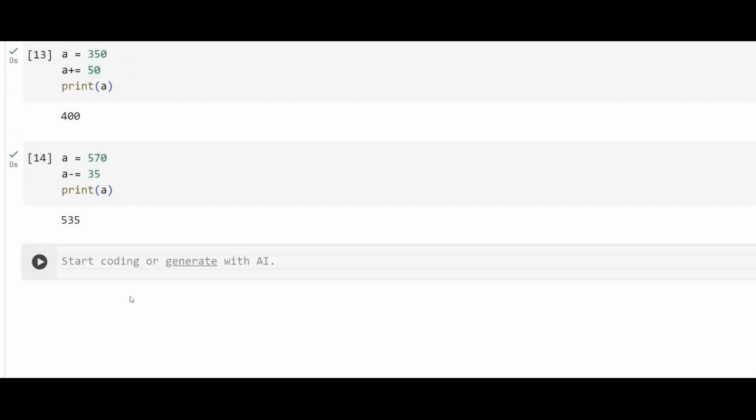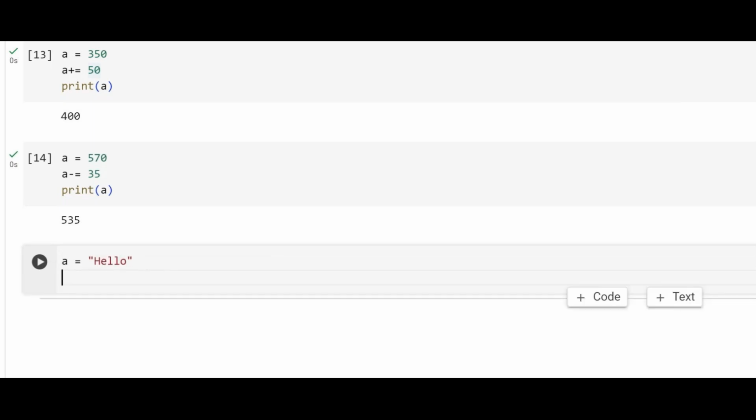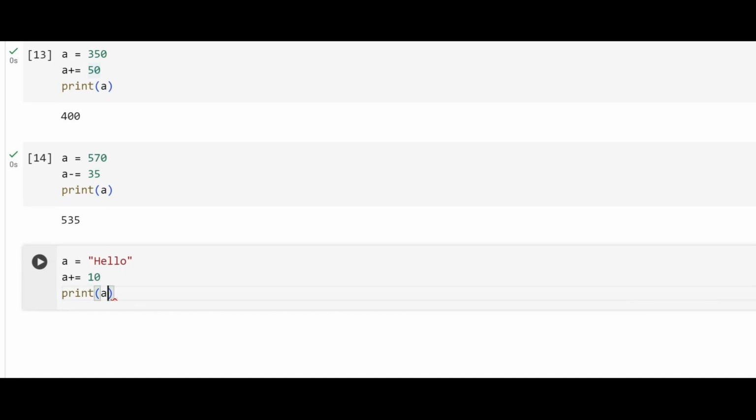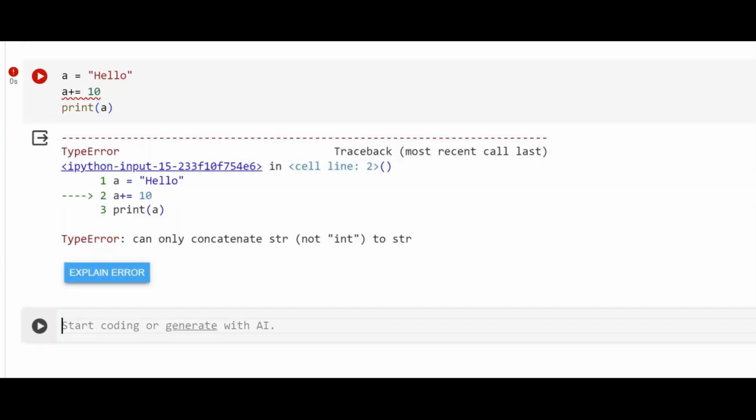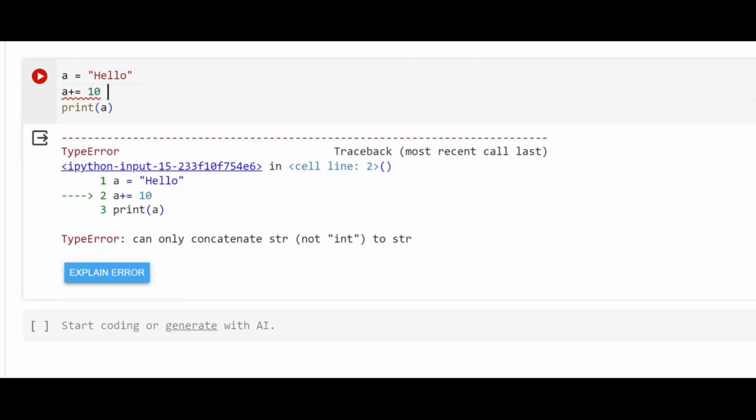Once again, A is equal to hello. A plus is equal to 10. Print A. Now, A is equal to hello, and A plus is equal to 10. What is the output? Yes, it's a type error, because of what exactly happens here.